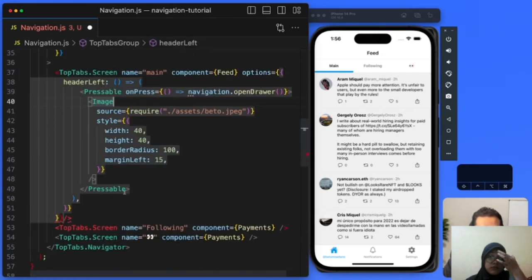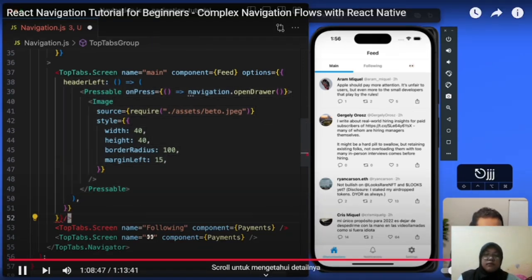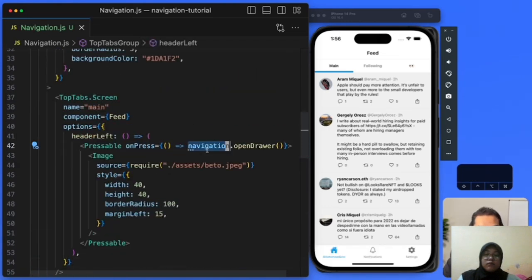Header left, and the header left is going to look like this. Now I need to close this. Okay, hit save, and we're going to need navigation.